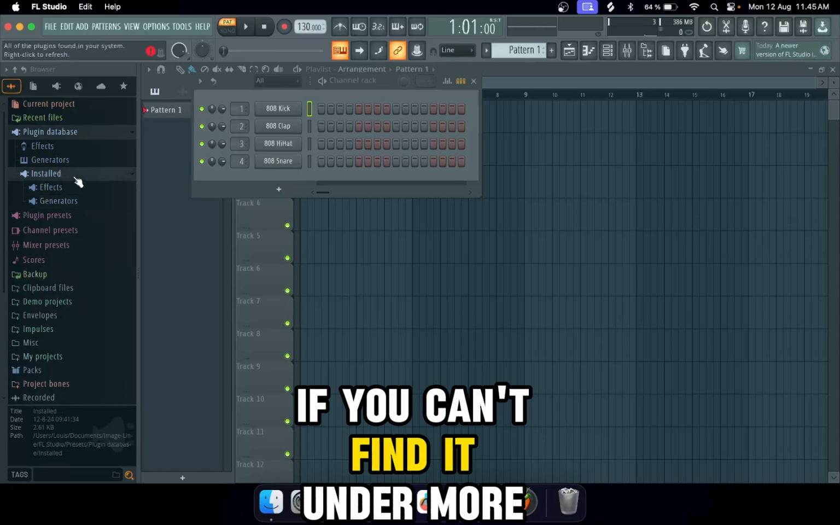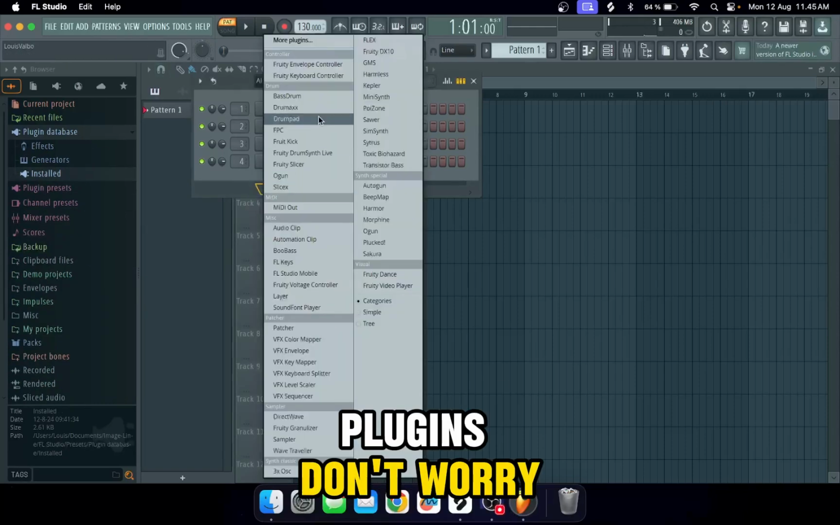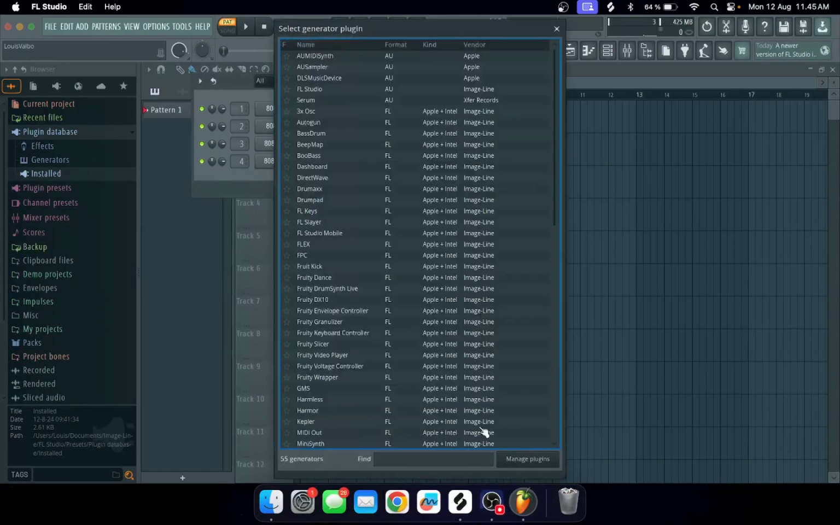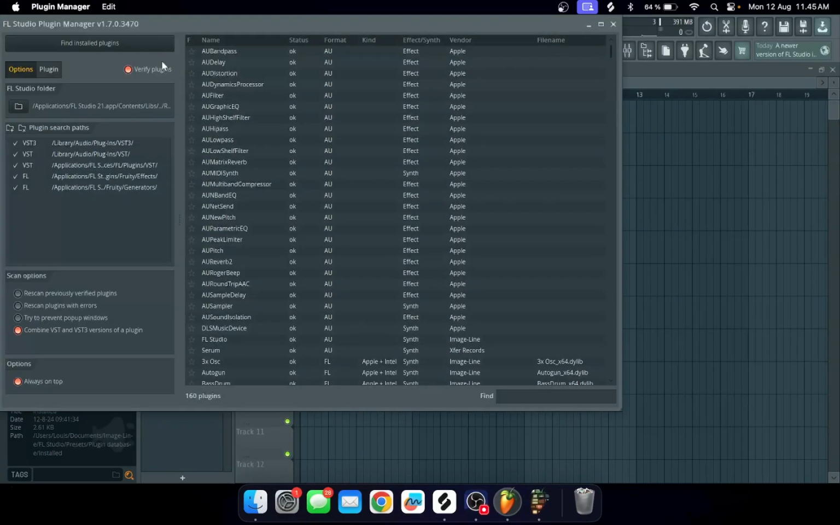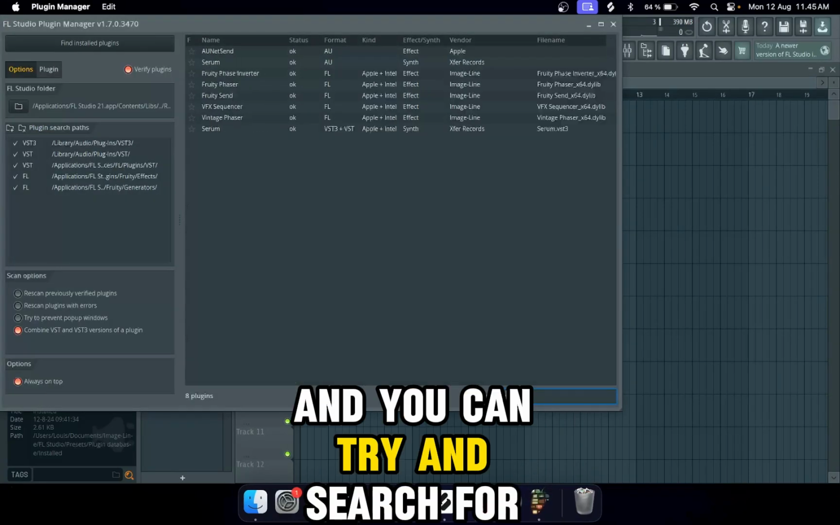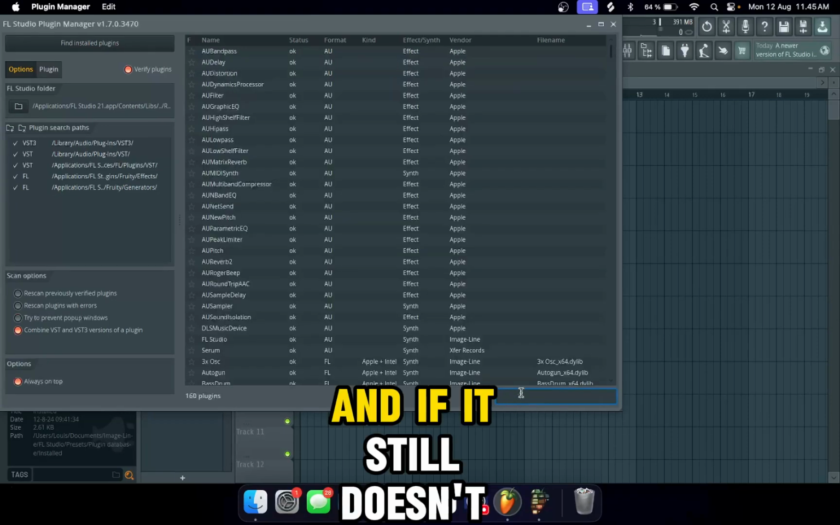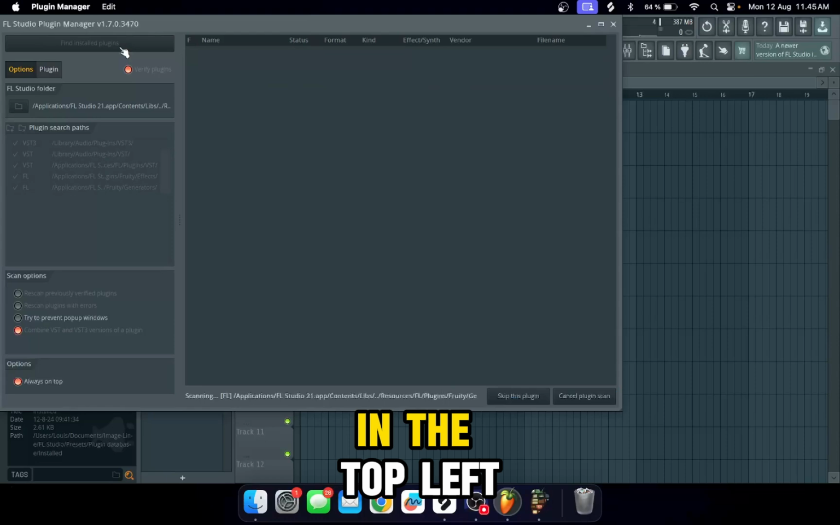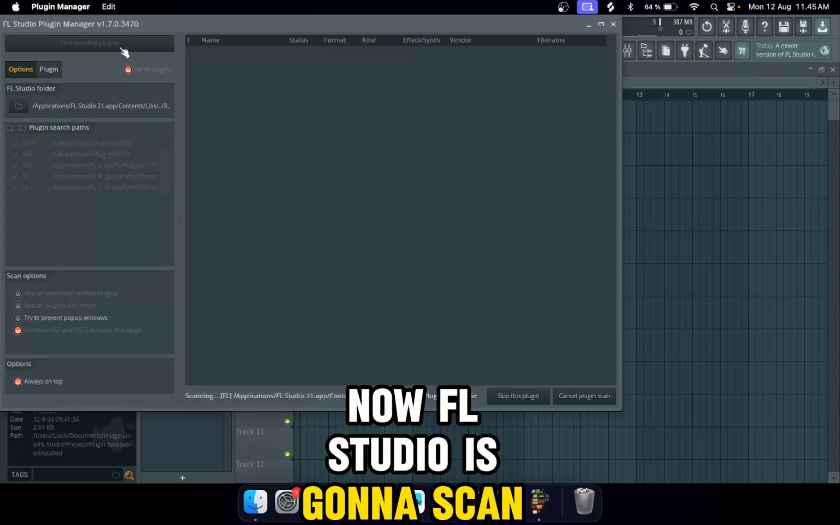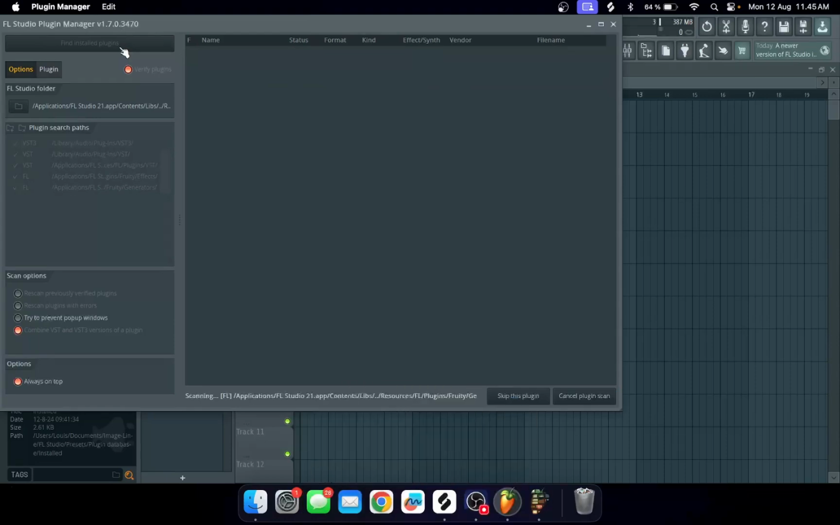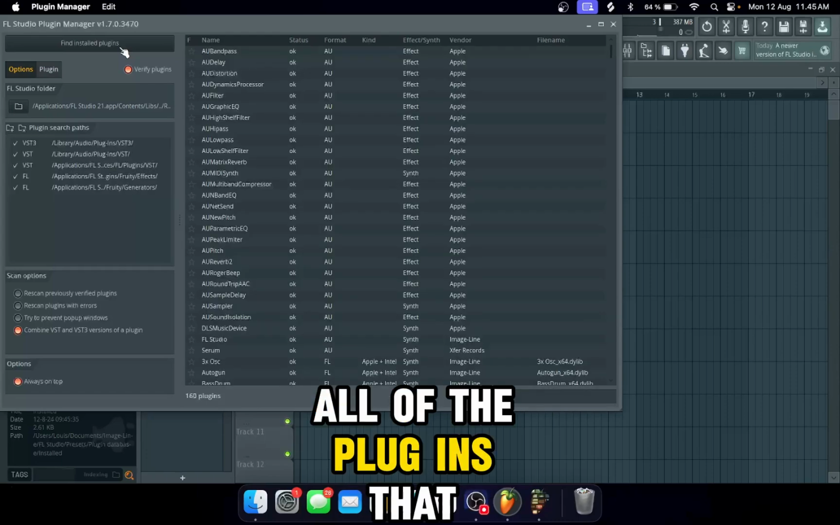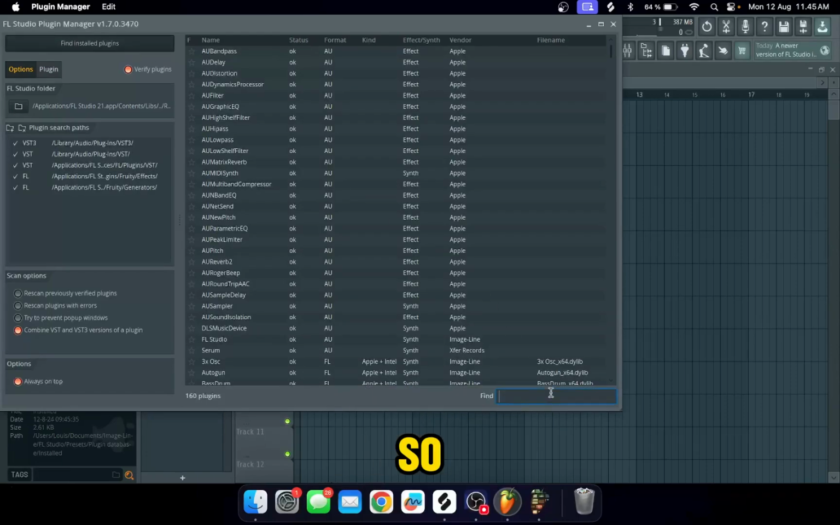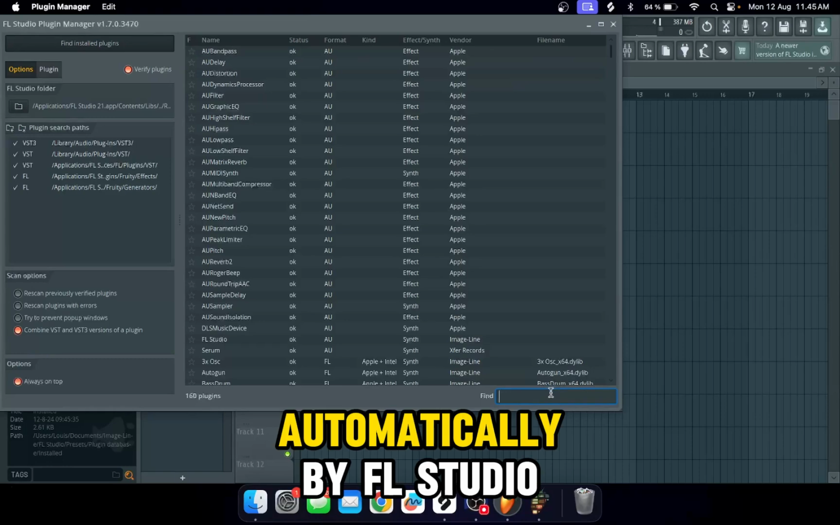If you can't find it under more plugins, don't worry. Just click Manage Plugins. And you can try and search for it again. And if it still doesn't show up, just click Find Installed Plugins in the top left. Now FL Studio is going to scan your plugin folder and automatically install all of the plugins that haven't been installed yet. So Serum is going to be installed automatically by FL Studio.